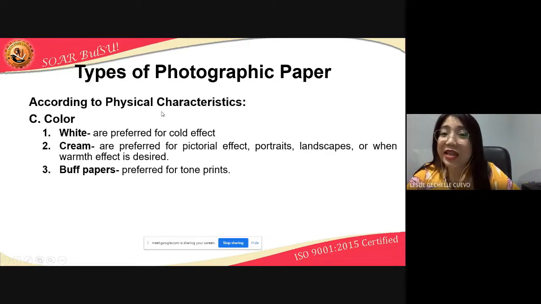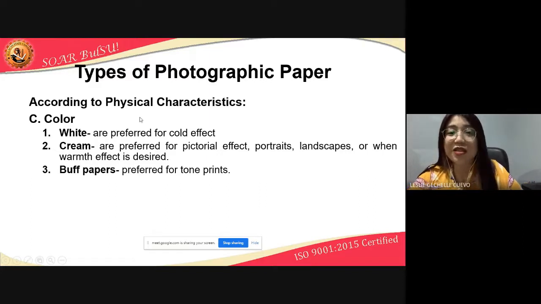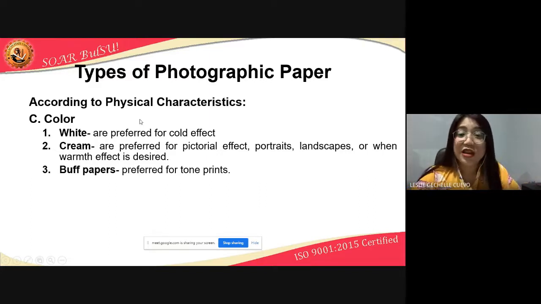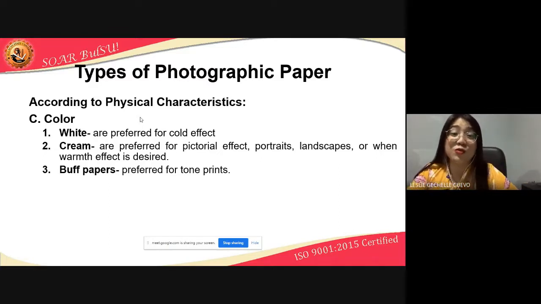Okay. And then according to color, so white are preferred for cold effect, cream are preferred for pictorial effect, portraits, landscapes, or when warmth effect is desired. And buff papers are preferred for tone prints.